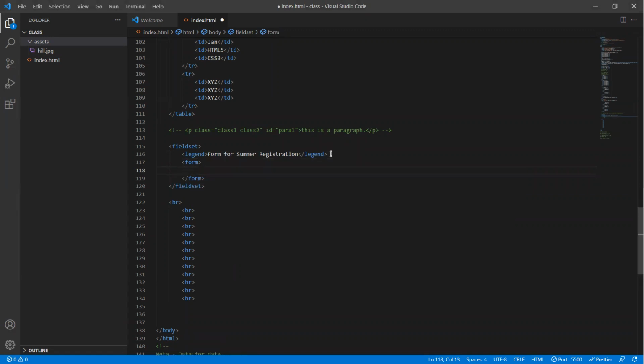Form. Okay. In form, I will write something called action. We have a form attribute called action in HTML. Whenever you will be doing backend, just remember the action field.